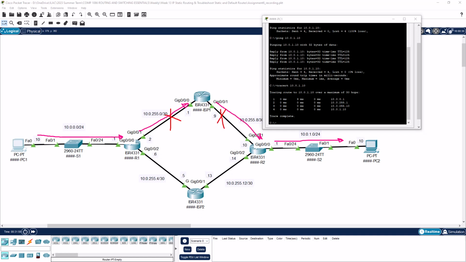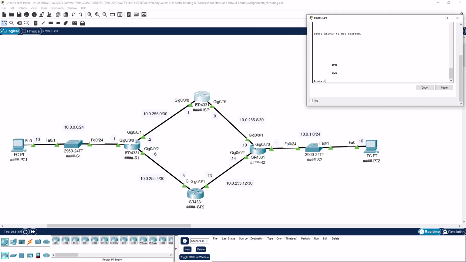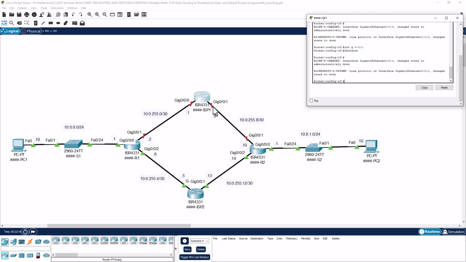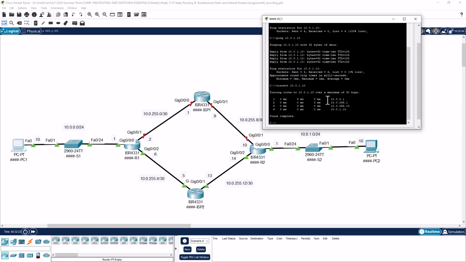Before configuring it, let's see what happens when both interfaces in ISP1 are down. To simulate that setup, we conf t then interface gig 0/0, shutdown, and we do the same for the other interface, shutdown. So now both interfaces are down, and once it is down from this side, it will be down from the other side also. So let's try now to ping from PC1 to PC2.